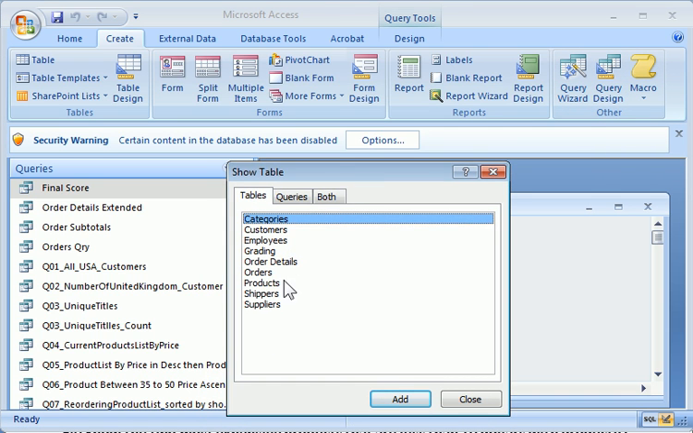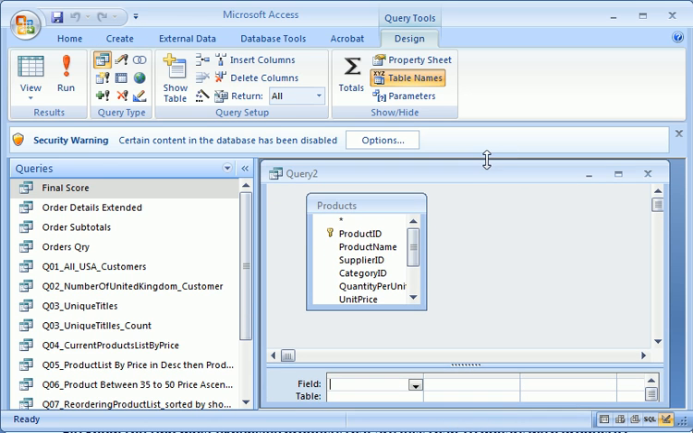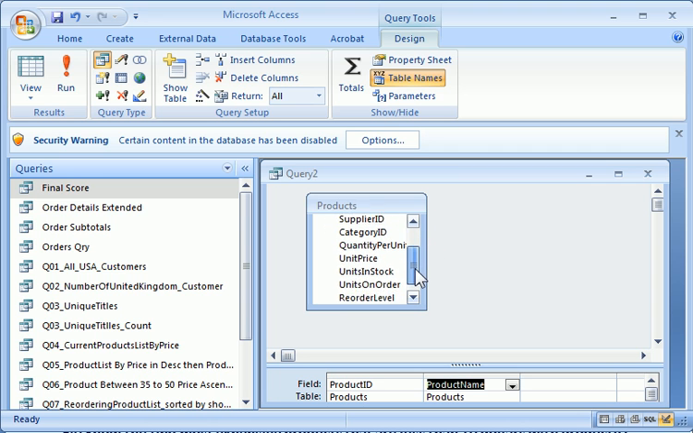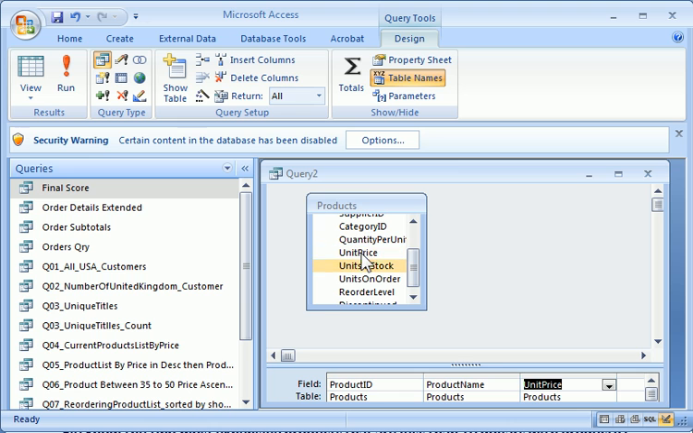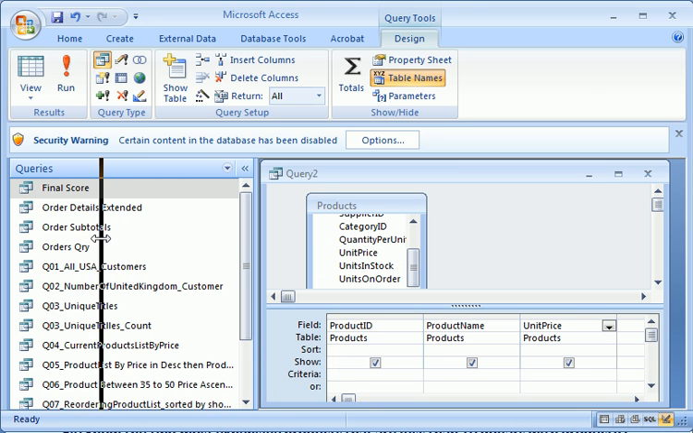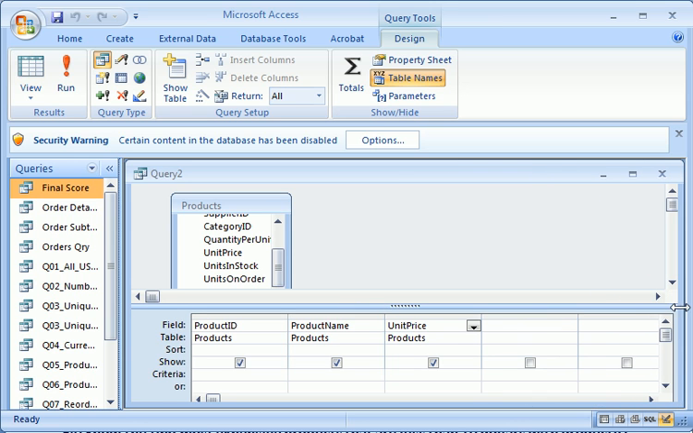Since we're interested in products, we need to choose the product table. Once the product table has been selected, we can select product ID, product name, and then the unit price. So let's adjust this. We need to list products by product ID, product name, and unit price. However, there's a criterion that the unit price needs to be less than or equal to $10. This is where you put in the criteria.